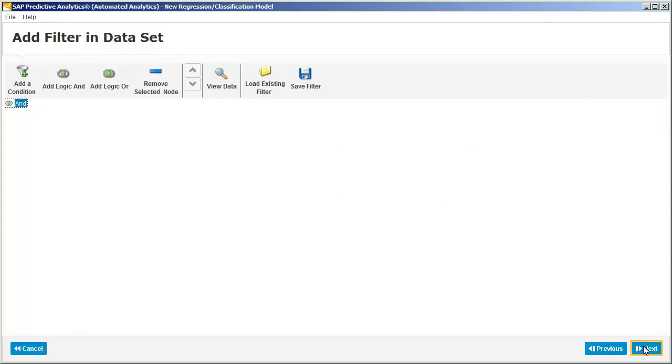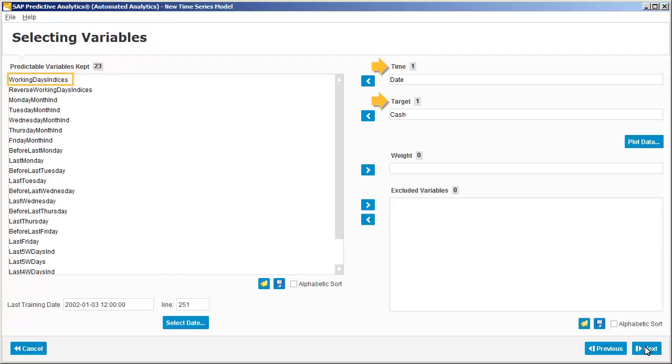Here we can create filters to restrict the data for analysis. For this example, we will not apply any filters. The time and target variables have been correctly identified by default. At the left is a list of additional variables available for analysis. For our first model, we'll exclude all of these additional variables.